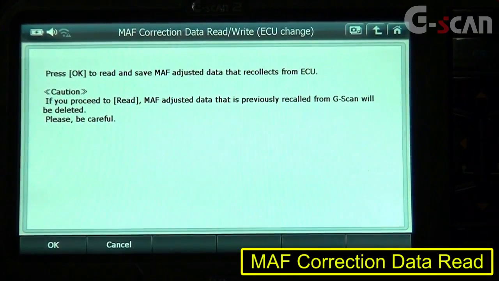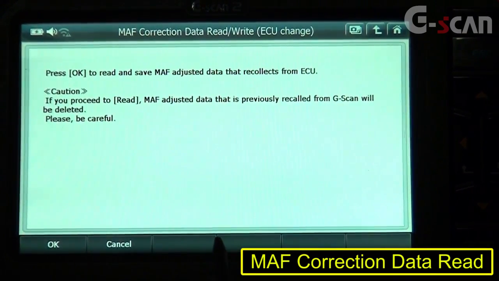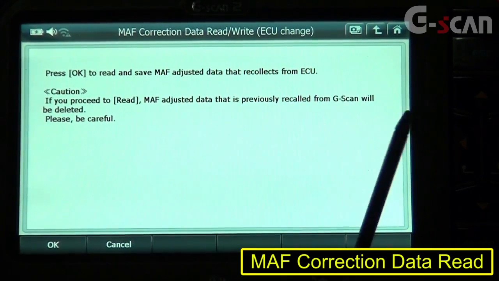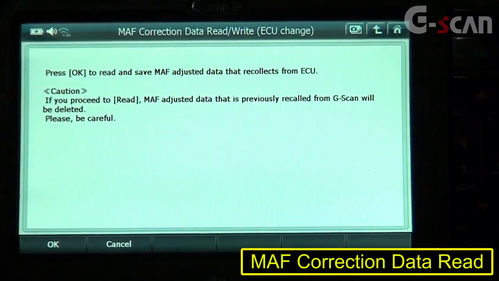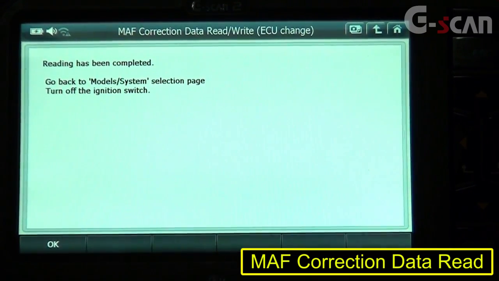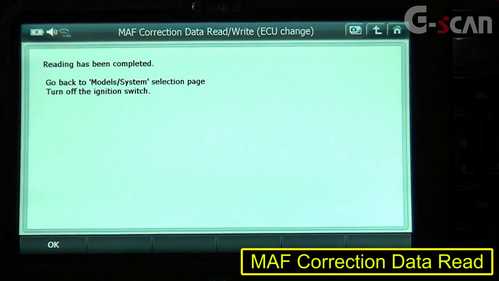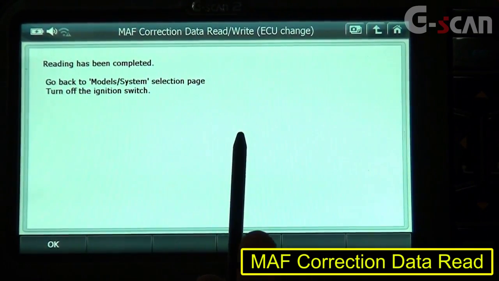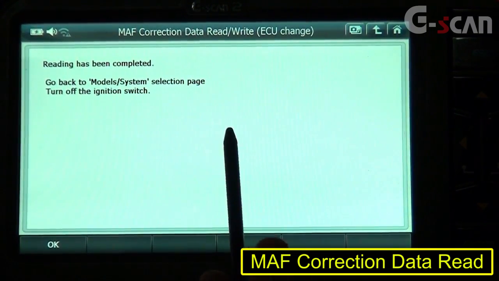And you can press OK to read and save MAF adjusted data that recollects from ECU. If you proceed to read, MAF adjusted data that is previously recalled from G-scan will be deleted. Please be careful. When you're ready, press OK. Now reading has been completed. Go back to Model's System Selection page and turn off the ignition switch.